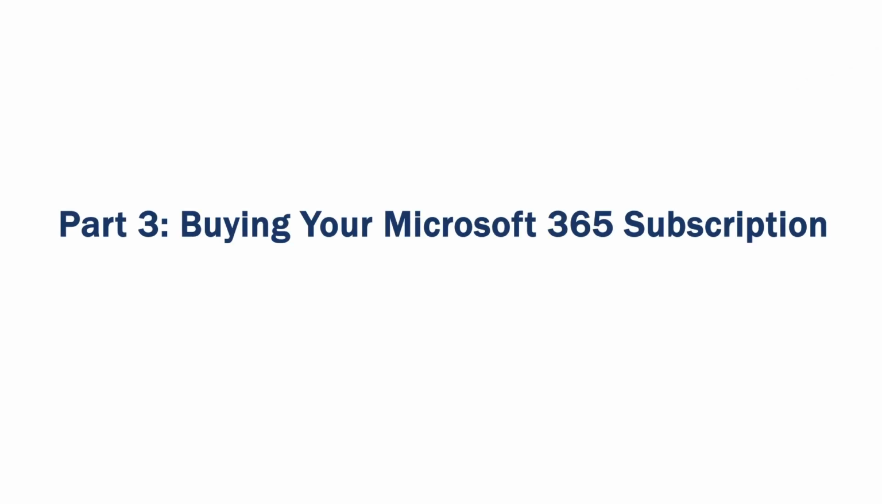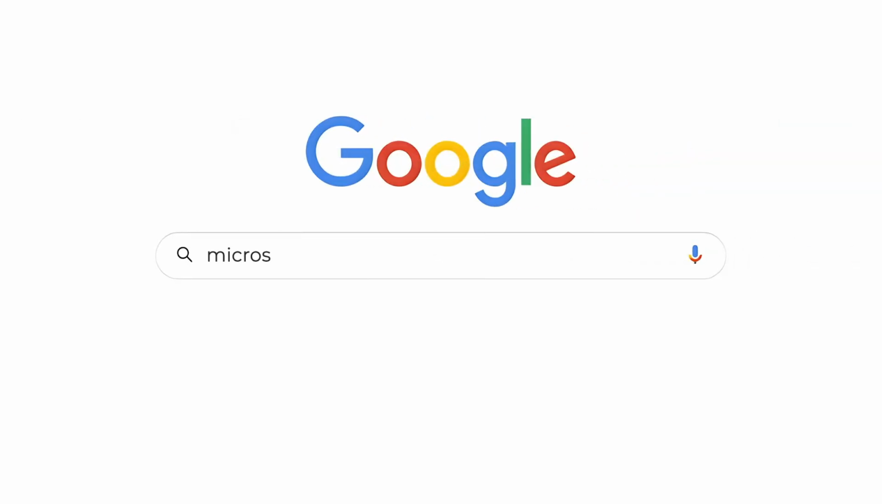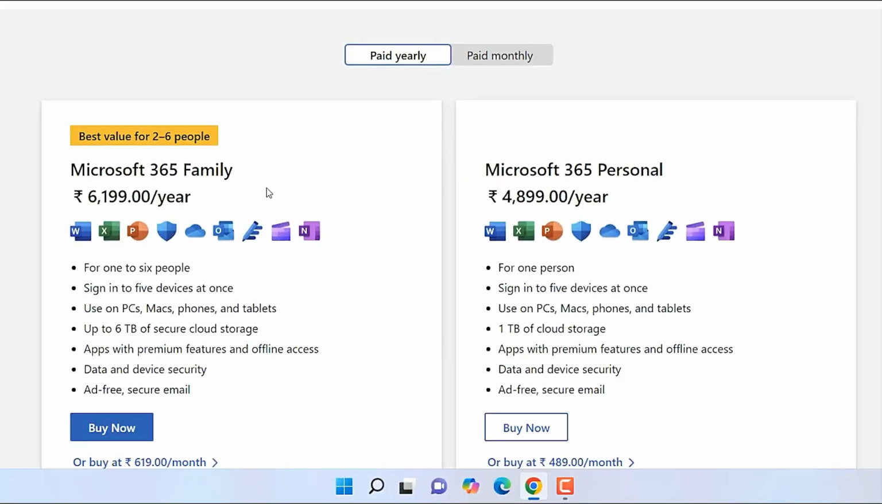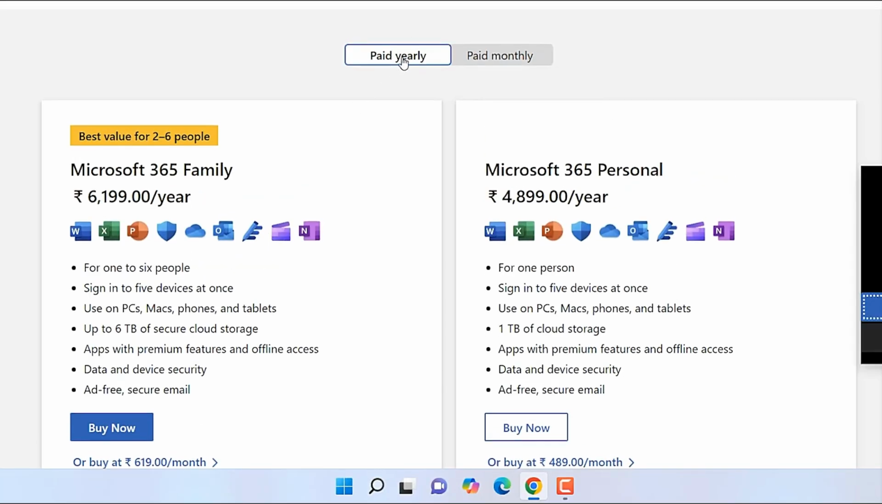Got your plan picked out? Great! Let's walk through the purchase process. Head over to the official Microsoft 365 website. Just search for Microsoft 365 Home or Microsoft 365 Business. You can also buy it from trusted retailers like Best Buy. Choose the plan that suits your needs, for example, Family or Business Standard. Decide between monthly or annual billing. An annual plan usually saves you more in the long run.